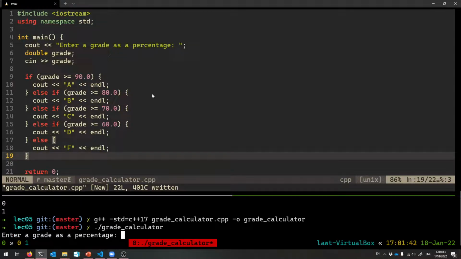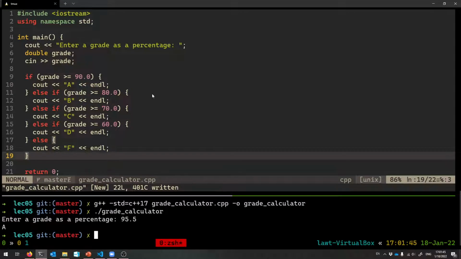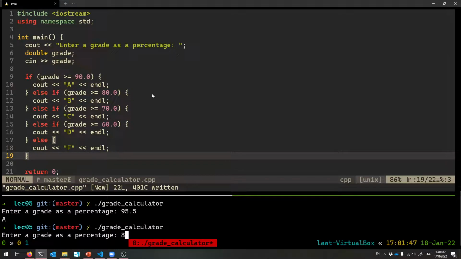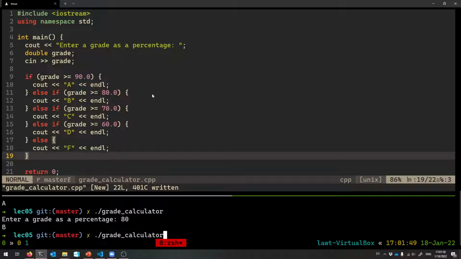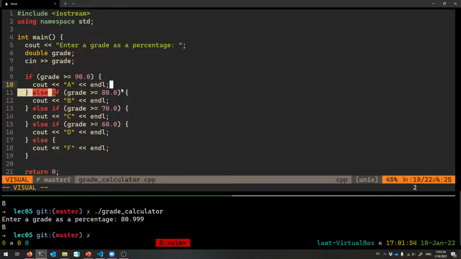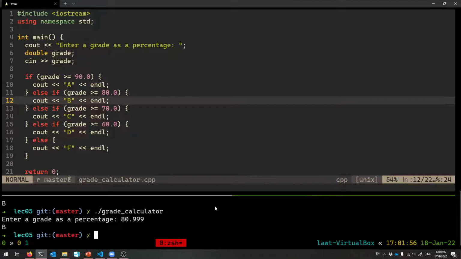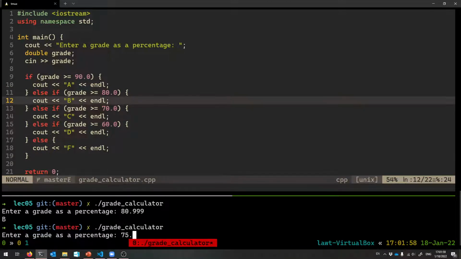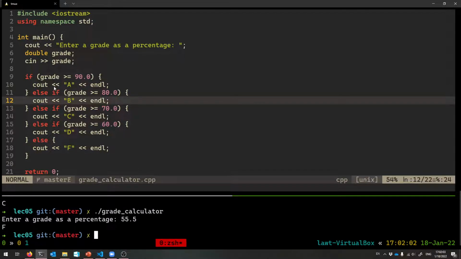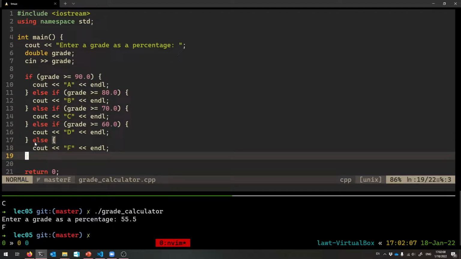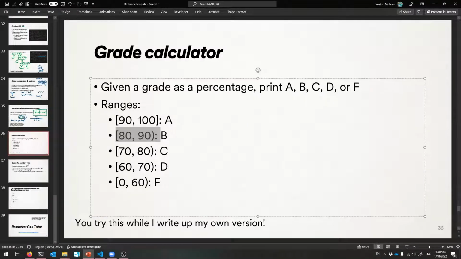And so if the grade is like 95.5, it's an A. If it's 80 exactly, or 80.999, it's still a B, because this is not true, and it tries this one, and it is. You see how it will fall through and work? Right? So I encourage you to try some of these options and understand how the code is executing. Okay? That's very important. Okay. Let's see here. Some more examples.